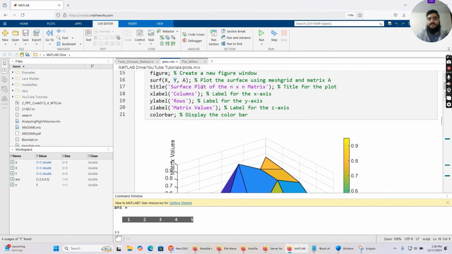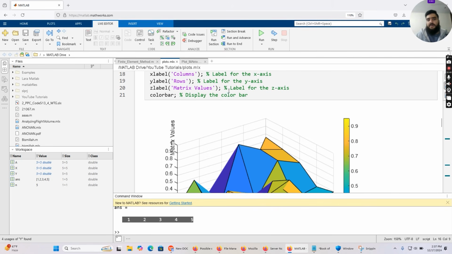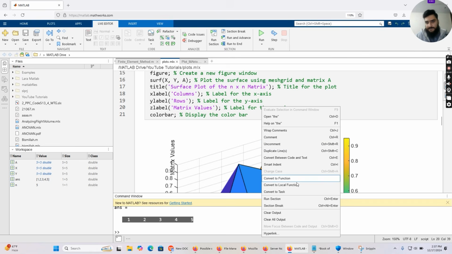Now that being said, we are going to use the functions title, xlabel, ylabel, and zlabel to make our plot more meaningful. All these functions will take a string as an input argument. Next, we also want to display the color bar, which changes the color based on the intensity of those values. Now let me run this code for you.